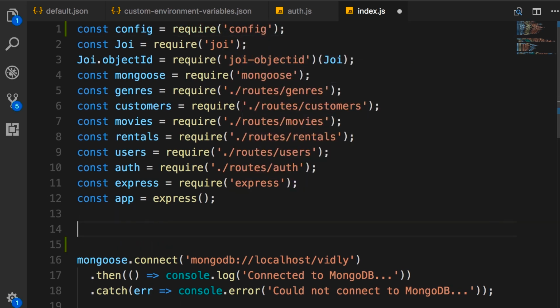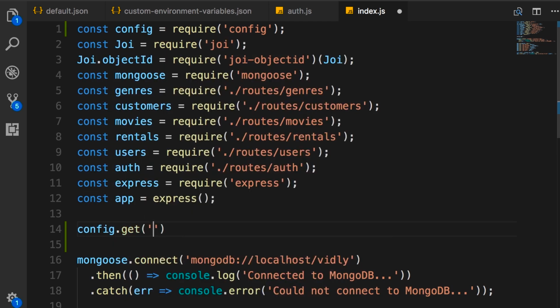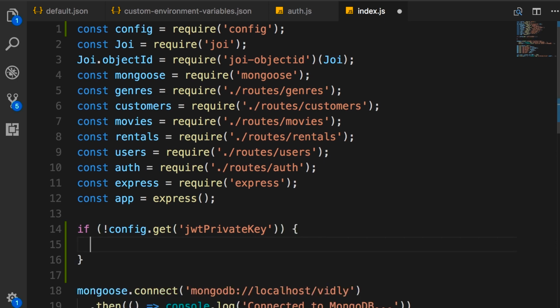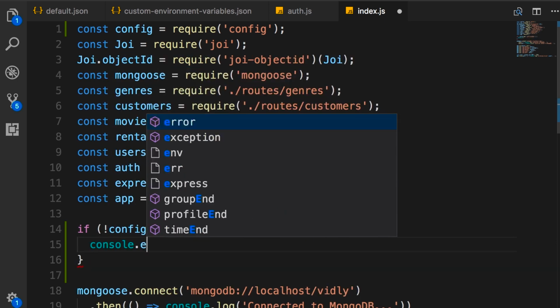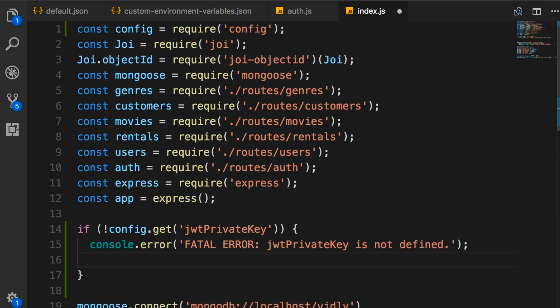Now, one more time, we're going to call config.get, pass the name of the application setting, JWT private key. Now, if this is not defined, we're going to log a fatal error. JWT private key is not defined. And then we need to exit the process.